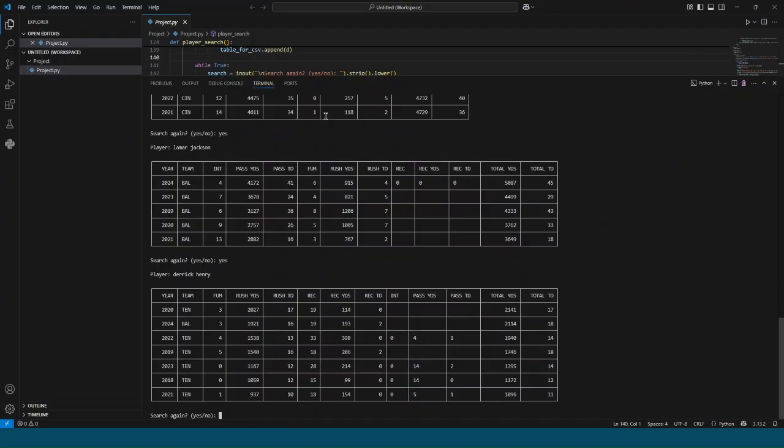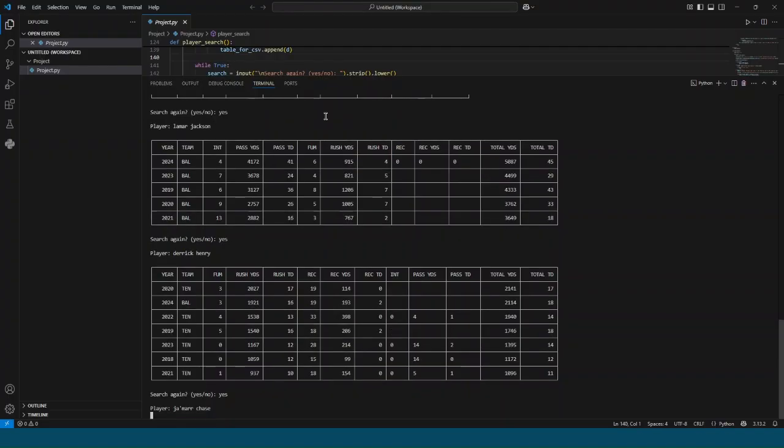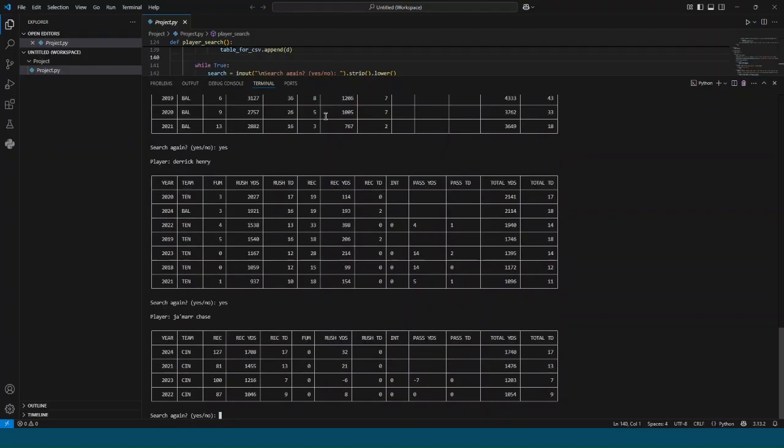One thing I wanted to point out too is the stats are sorted based on the best season being the total yards and total touchdowns in descending order. All right, search again. Let's do one more search. I'm going to go a player with a hyphen in their name, Ja'Marr Chase. And there we go. Those are the stats for Ja'Marr Chase.